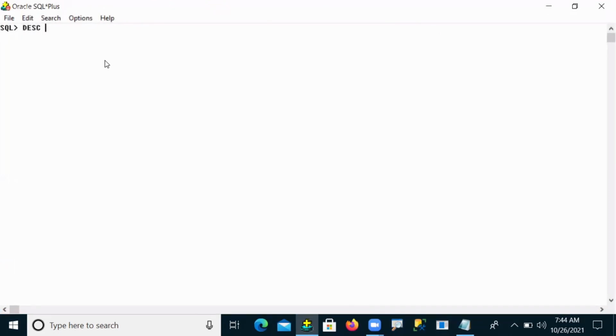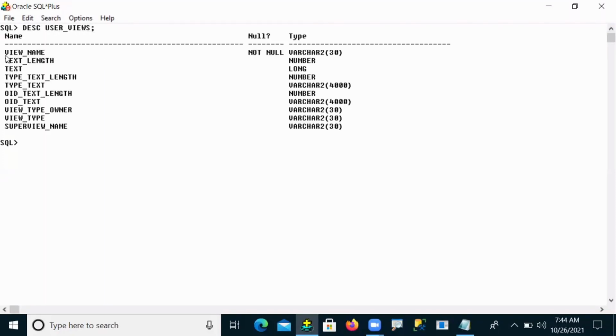When we view all views, there is the user_views data dictionary. In this data dictionary, you can see the view name. So up to now, how many views did we create? The view name from user_views. These are the views we created so far: view 1, 2, 3, 4, 5, 6, and the first view also we created, right?